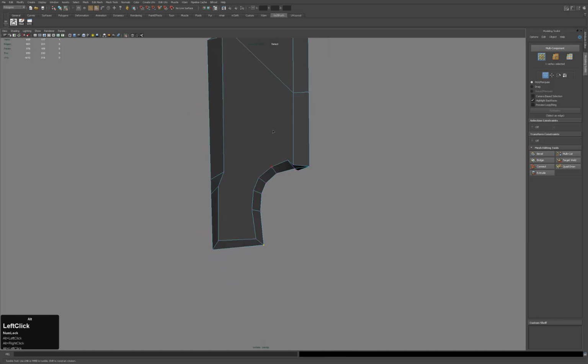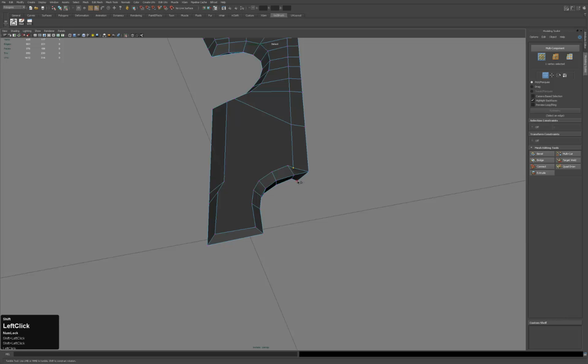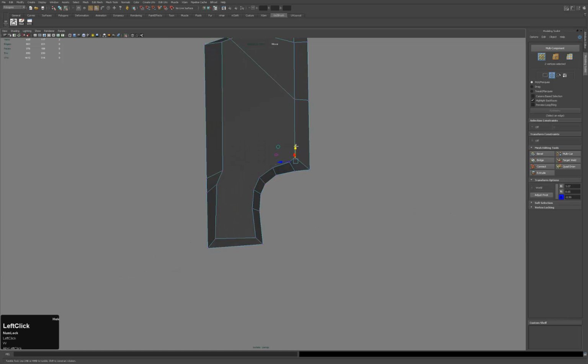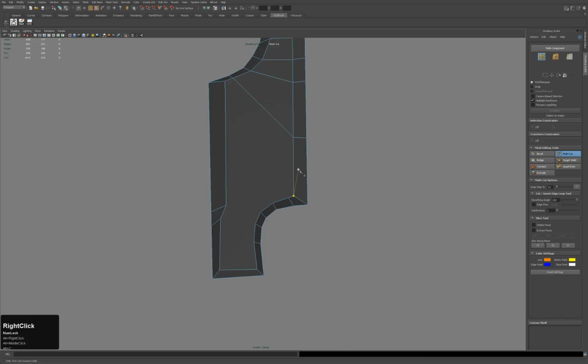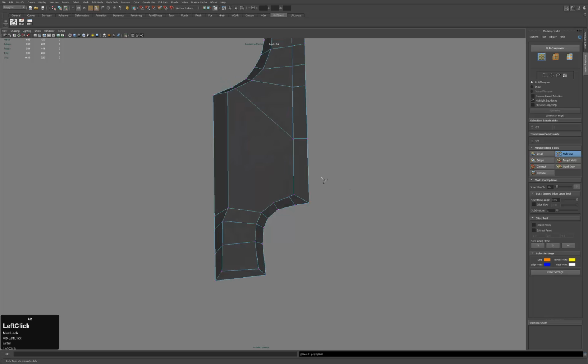Yeah. And then I think I will move these two here up a little bit, and I'll continue with the cut tool for now. So from there to there, I'm soon finished.